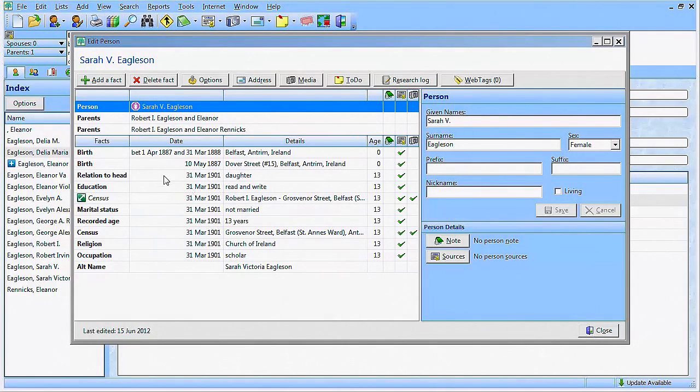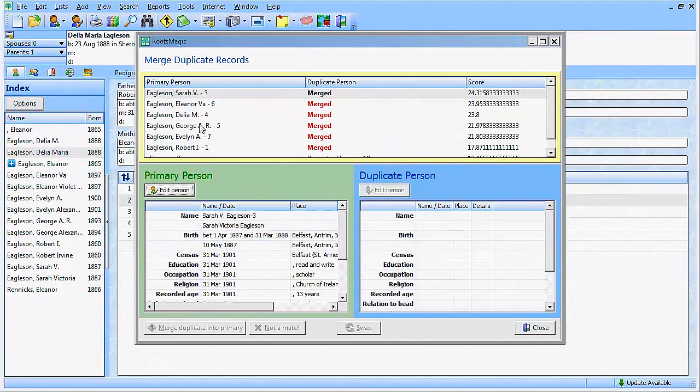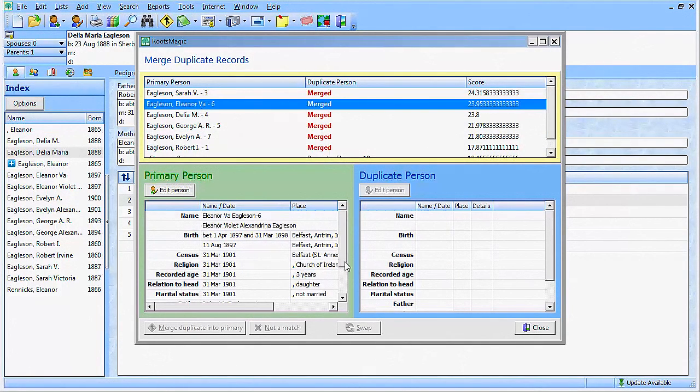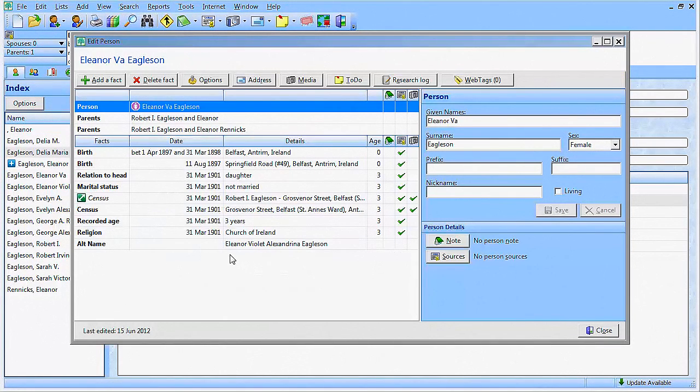So easy to forget. And if we look here, so now we've got 2 birth dates, 2 birth facts, nothing else duplicated here. Let's look at Eleanor VA. We probably have an alternate name. Yes, alternate name, Eleanor Alexandrina. And again, 2 birth events. RootsMagic doesn't do a great job of cleaning these up at this time because they are distinctly different.